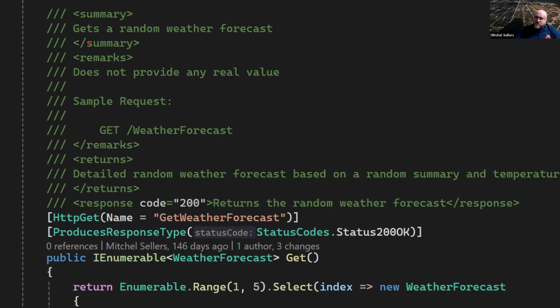We have our summary, our remarks, our returns, but notice that I have a produces response type attribute and a response element in my XML comment. These two pieces are directly linked together. Produces response type says, I am generating this response. And you can have multiples of these. So if you could generate a 200 and a 400 and a 401 or whatever the case may be, you can put each of those.